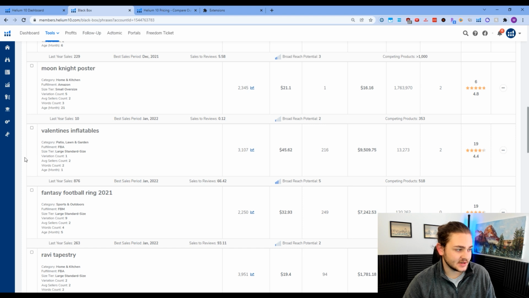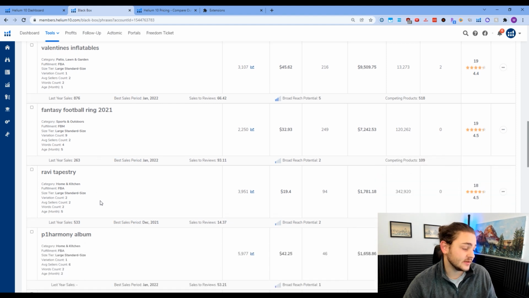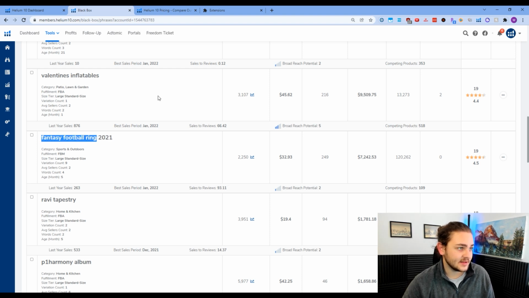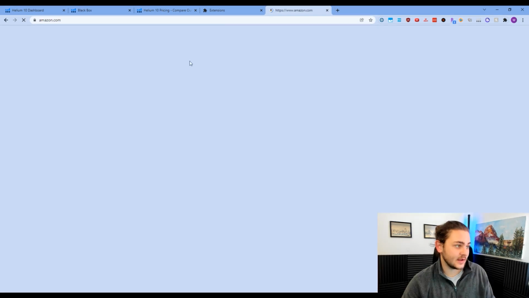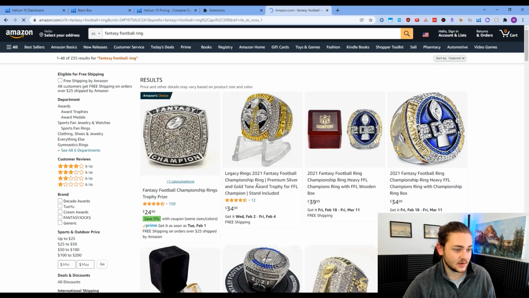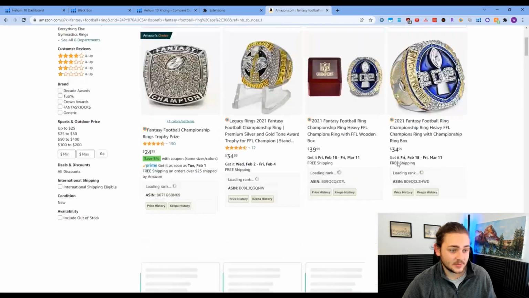Moon Knight poster seems like it's probably branded. Valentine's, it's a little seasonal. I'd prefer to avoid seasonals, especially for my very first private label product. A fantasy football ring is something that does sound kind of interesting. Obviously, I'm not interested in the 2021 part, but I might go ahead and grab this, and we'll go over here to Amazon. Let's see what shows up when we do fantasy football rings. We'll see how competitive this is. It might be a decent opportunity for us.